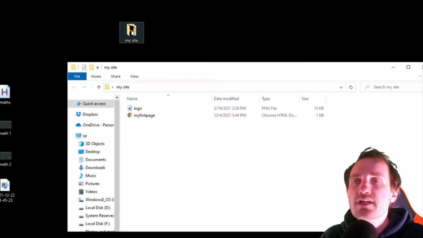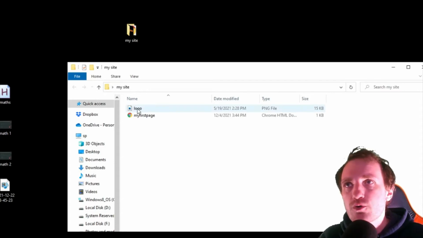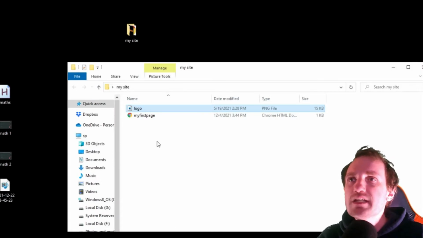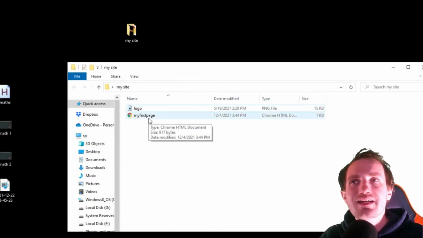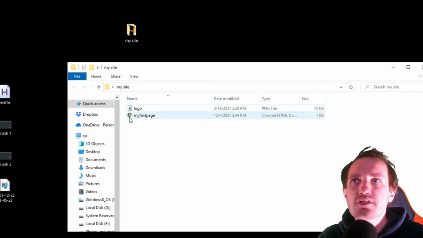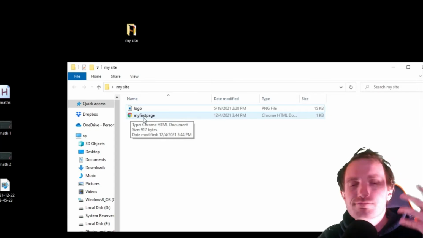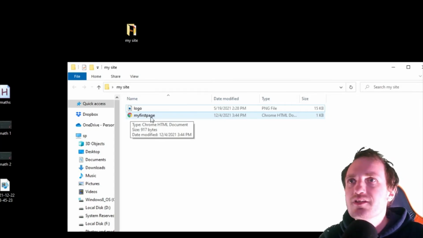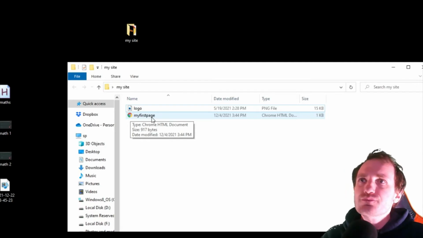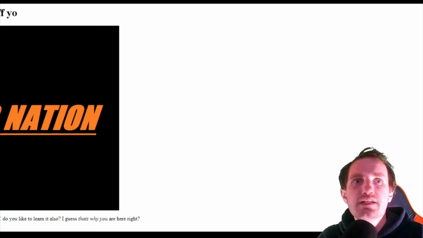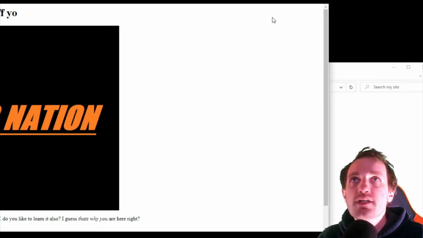So I have a folder here with all my stuff in it. Not a lot going on here. I just got my logo, which is just a PNG file, Tab Nation, and then I got my website here. To save HTML, you're just doing .html, and for me it's going to automatically turn into a Chrome launching button. So let's take a look. I'm just going to double click it. It's going to auto open in Chrome for me. Let me resize this a bit for you guys.